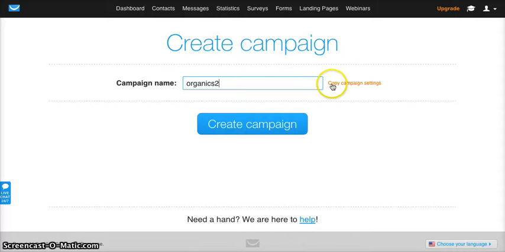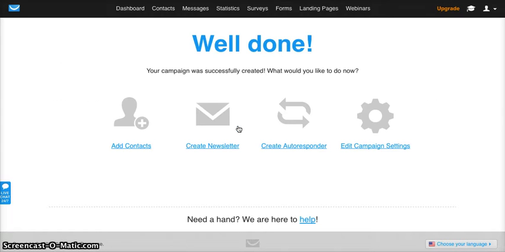Now here you have the option of copying a campaign setting. For example, we're going to walk through some settings that you want. There are different types of settings according to the different functions of your list, and we'll go over that later. If you have the same functions, same types of lists, you can just say copy, and then choose a campaign. But we're just going to create this from scratch because this is a brand new account, okay?